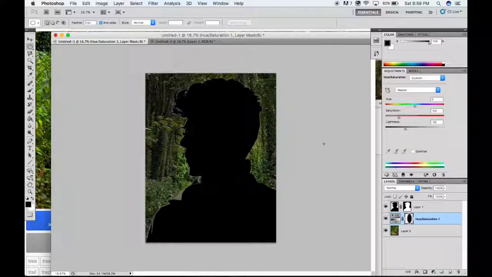All right, and now you can see how you would put a background from the internet imported into the background of your silhouette.